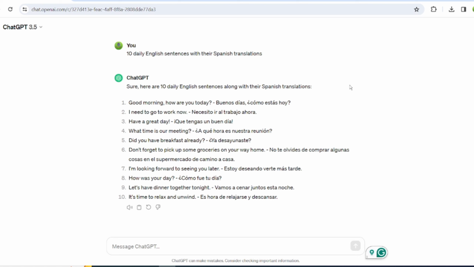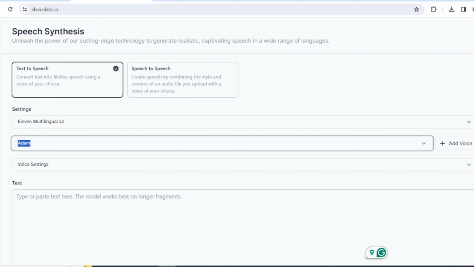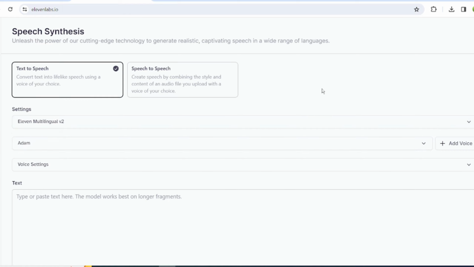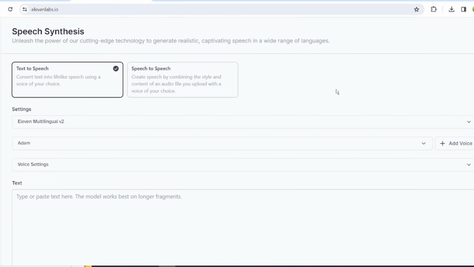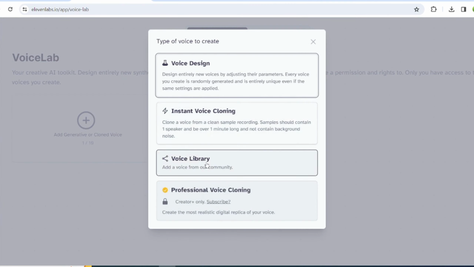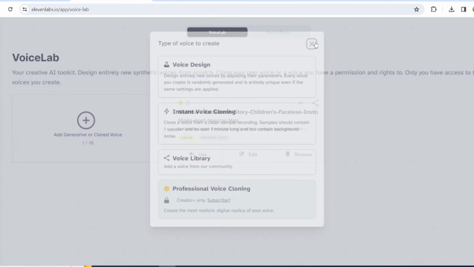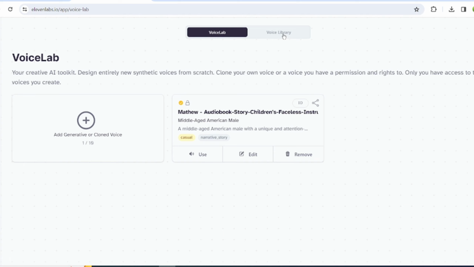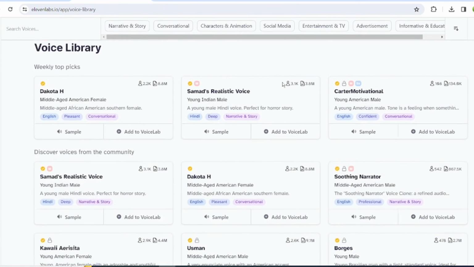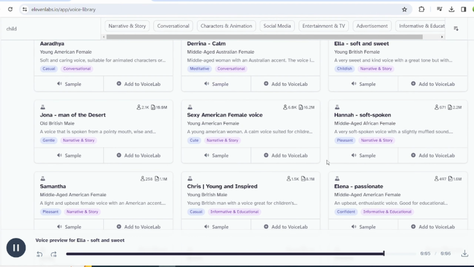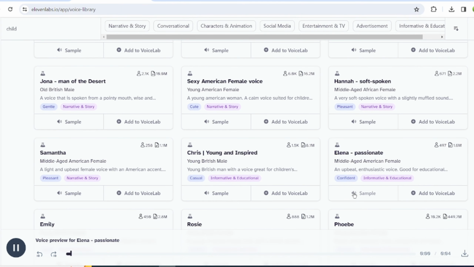Now we need a voiceover for this. Let's head over to 11 Labs. 11 Labs is a top-notch text-to-speech AI voice generator offering a wide range of realistic voices. You can even clone your own voice, eliminating the need for expensive recording equipment. Plus, you can monetize your videos using these voices. Signing up is free, and you'll get 10,000 characters for free.